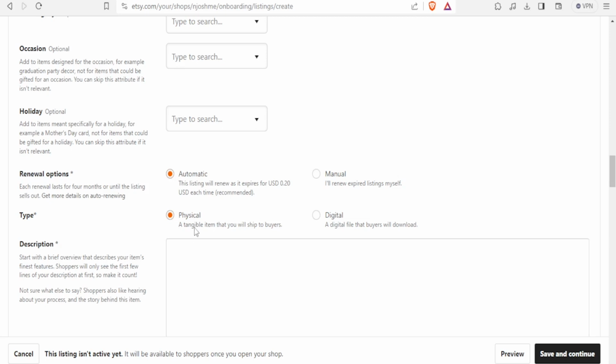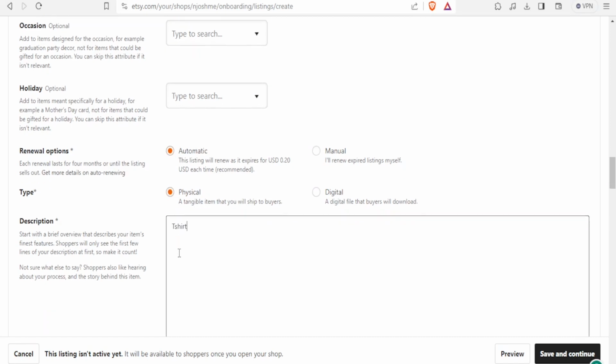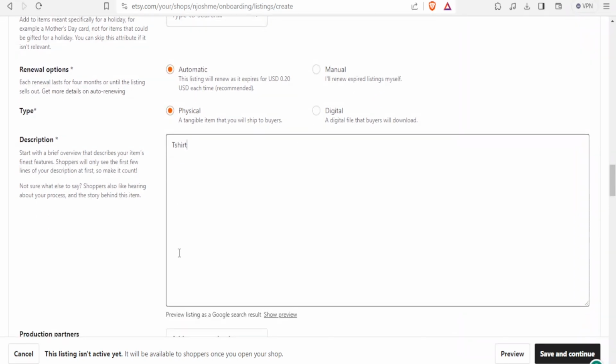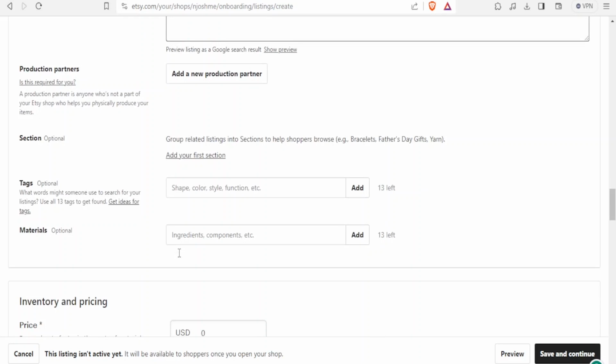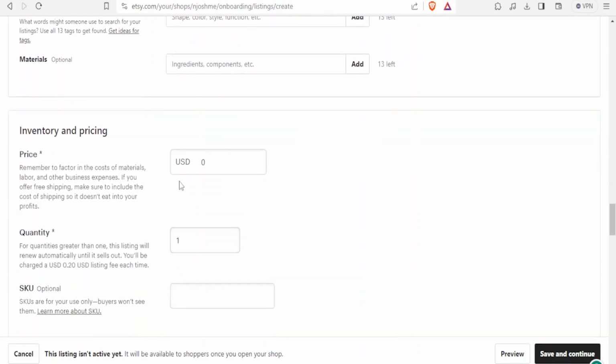Then the description here is compulsory. So the compulsory description here, you can just give it there. It's a t-shirt. You can give further details, a brief overview that describes your item's finest features. That's why you describe it there. And then you can add these others that are optional. The price is not optional. So I'm going to put the price as 250. And then the quantity is not optional. So I'll put that as 1.